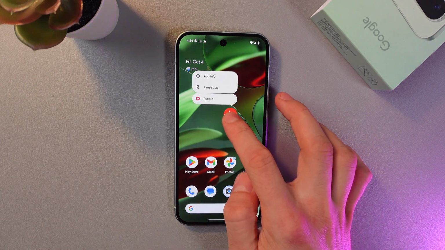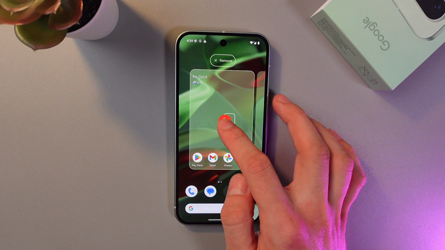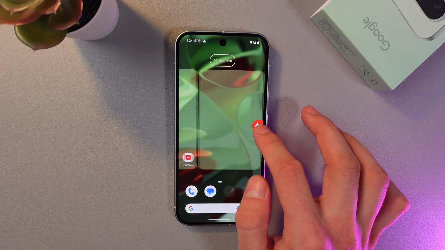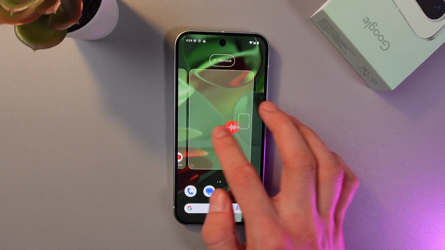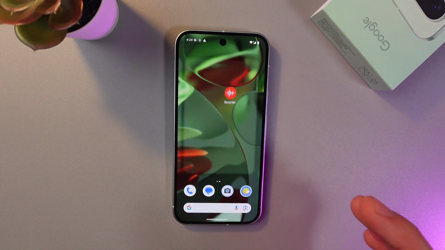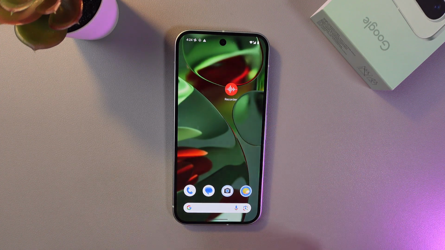If you want to create some new blank pages, or you want to move your application to a new blank page, right? So simply hold it one more time, drag it to the right or to the left. It doesn't really matter, right? And simply leave it. Now we've got our new page and our application right here.